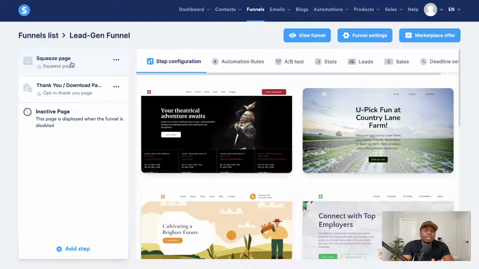Now, a squeeze page allows you to collect emails and to display information about your product, your offer, your lead gen, whatever it is, your freebie. Your squeeze page allows you to do that. It can be as simple as you want it to be or as complicated as you want it to be. But I always tell people to keep it as simple as possible. So that's the purpose of your squeeze page.